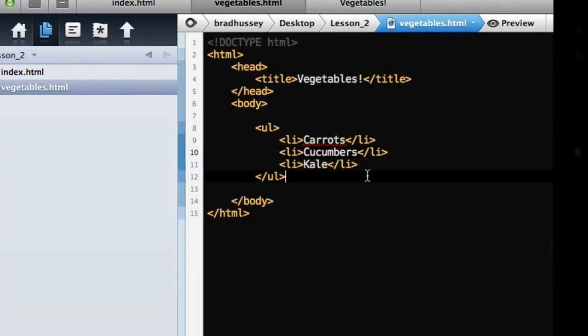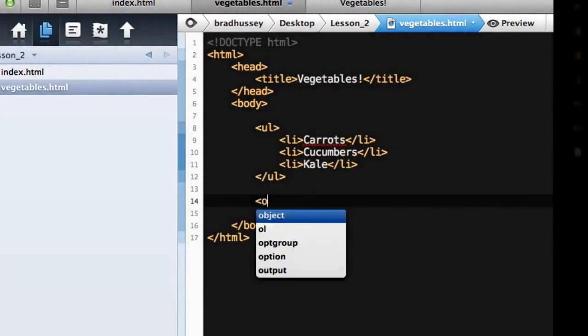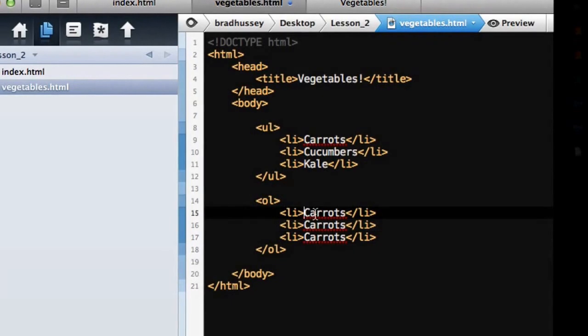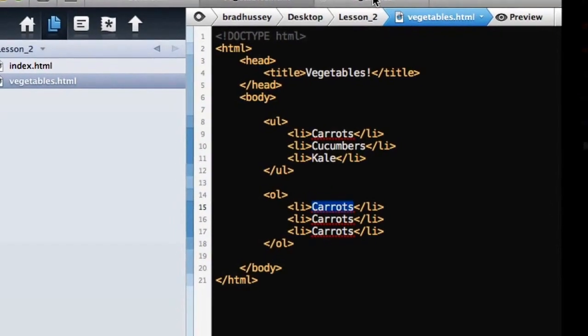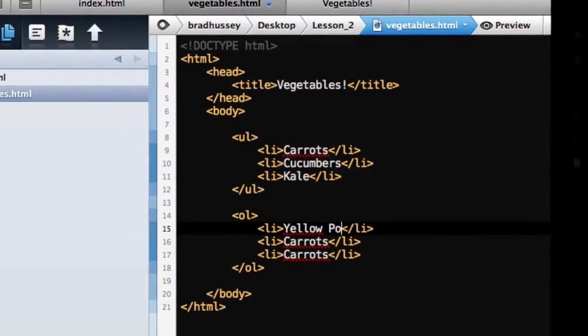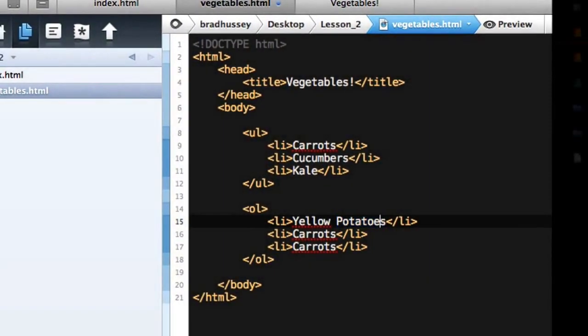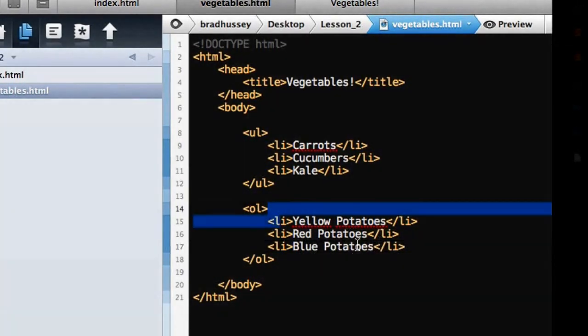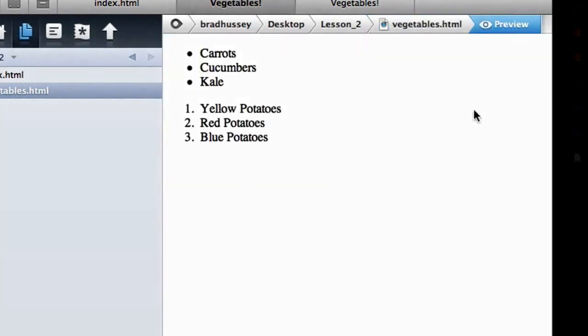Let's go back to our HTML. Let's add the ordered list. Add an OL tag. That stands for ordered list. Same thing, you put list items in between. So LI tags. And we're going to have, let's say, yellow, red, and blue potatoes. So yellow potatoes. And red potatoes and blue potatoes. So we have an ordered list with three list items. It should look like this in our browser. Yellow, red, and blue potatoes.